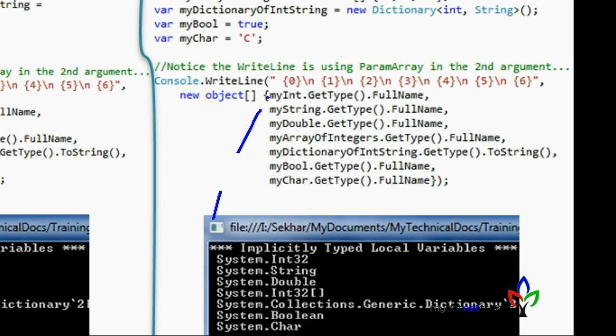In this case, my int became a System.Int32, and my string became System.String, and double, Int32, array of Int32, and the generic collection dictionary, where the two represents the two parameters, the key and value pair data types that it is referring to. I just truncated this one for space issues. Otherwise, when we run it, we'll see the full form of it. It will show you the respective two data types that it's taking, the key data type and the value data type. And again, System.Boolean, System.Char.